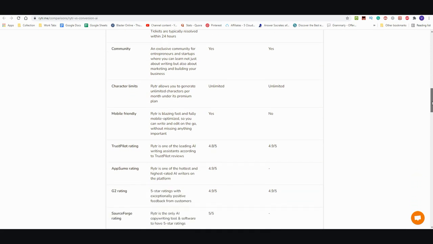Now, here's another key factor which I like about Rytr. It allows you to generate unlimited characters per month with its premium plan. Unlimited. You can do that with Conversion AI and Jarvis, but it costs you a lot more, which I'll get to later.